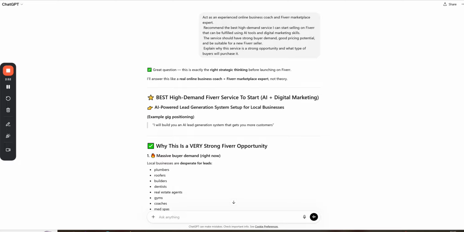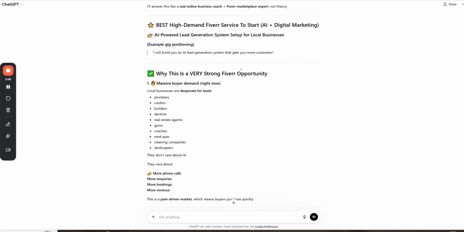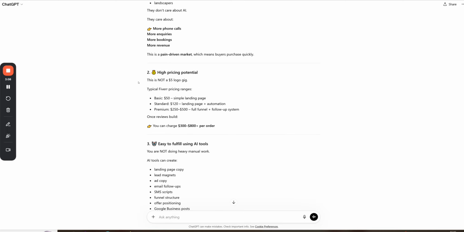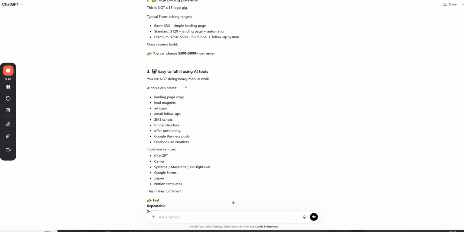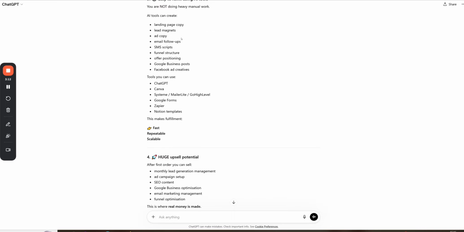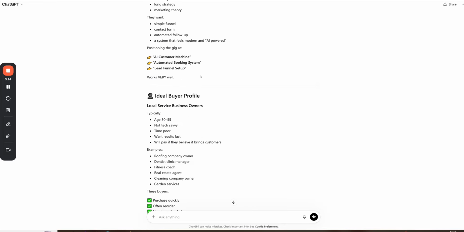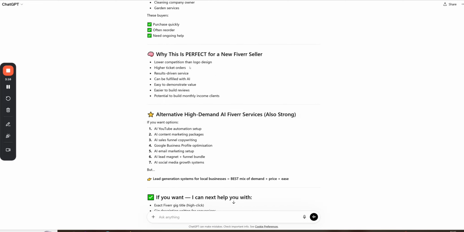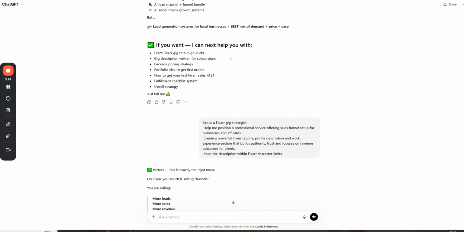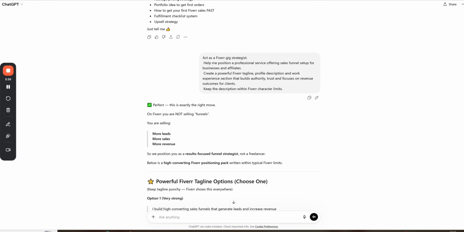That's the prompt I used. When I used it with me, it actually said funnel design. So exactly the same thing, except not limiting yourself to local businesses, but designing funnels. And you can see there's what it recommends starting with. There's the sort of pricing potential, easy to fulfill using AI tools. So it's good for a brand new Fiverr seller and for this experiment as well.